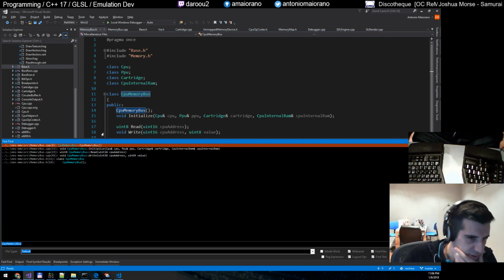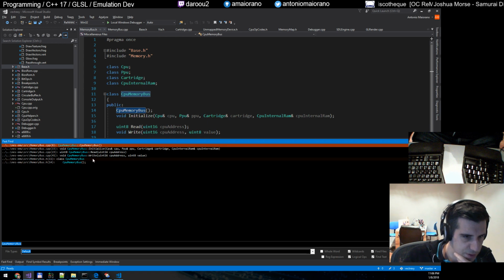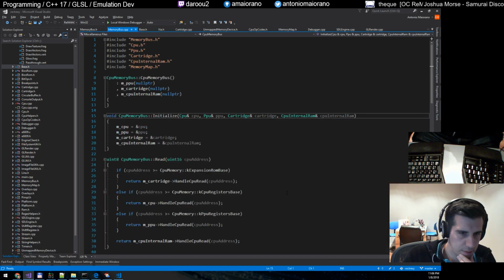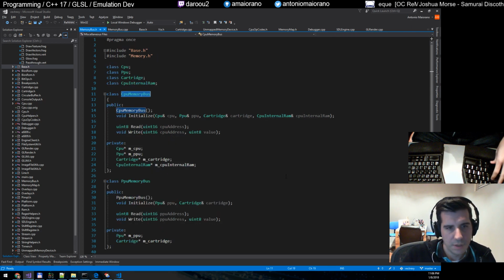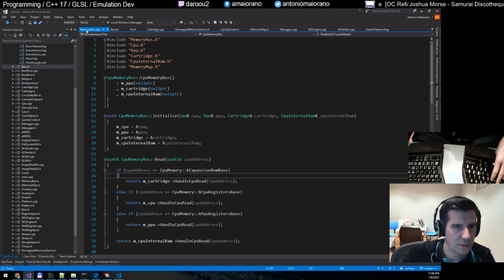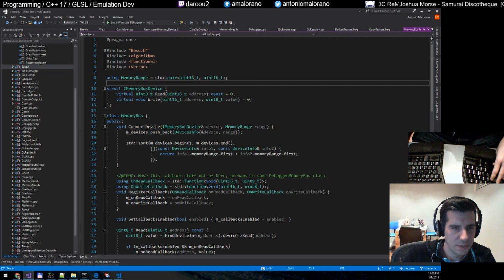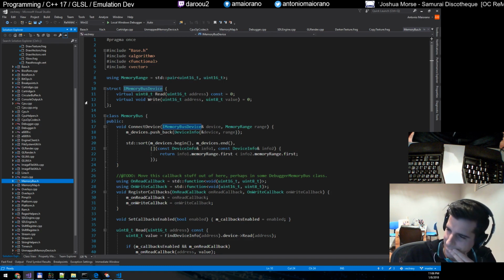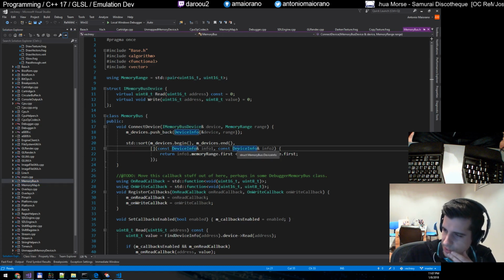I don't even remember what I did here. CPU memory bus. This is from my old emulator. Okay, no, it's this, my memory bus device. Memory bus. Tokens.